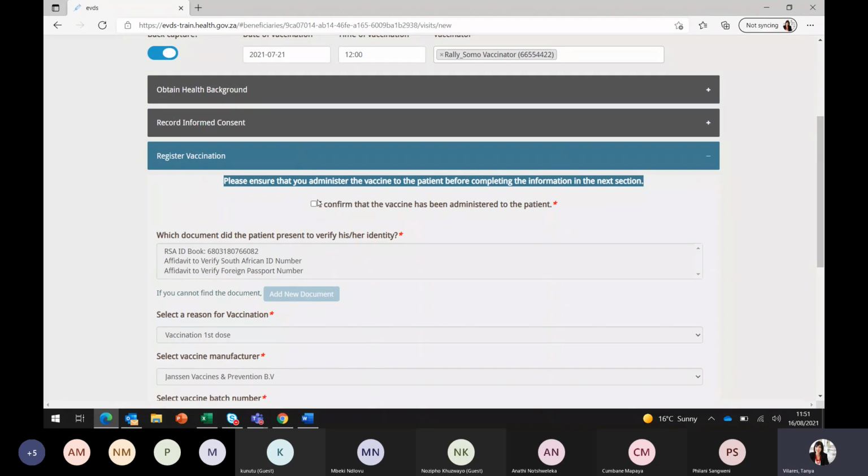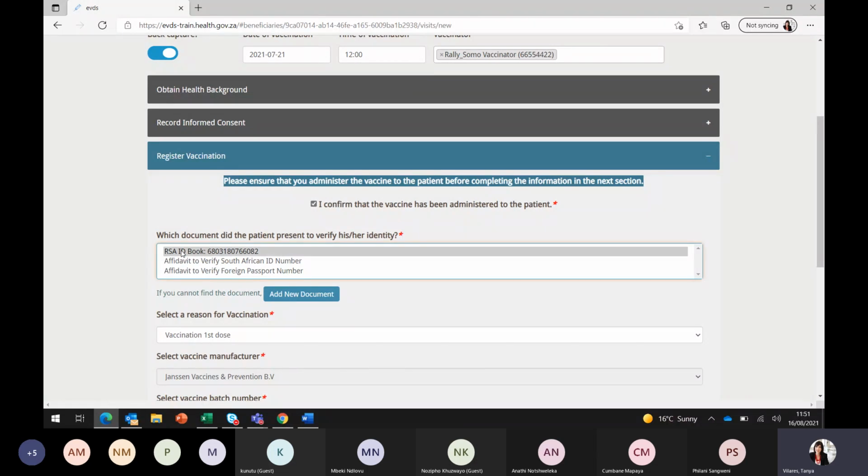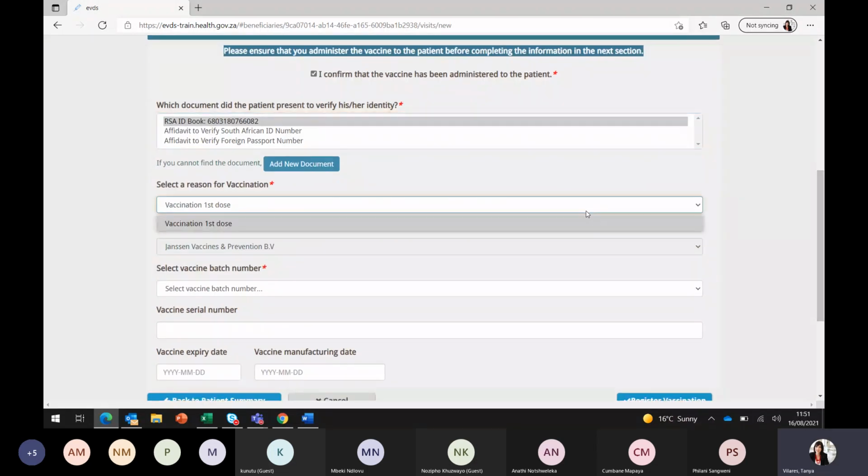just saying that obviously you're capturing the vaccination. So you'll just say, I confirm. And then you'll capture what you had used to verify identification. So if it was the ID, you would have done that. And then because it's Johnson, you'll only be able to capture vaccination first dose. If it was Pfizer, you would have had the options here of vaccination first or second dose, and you'd capture that accordingly.